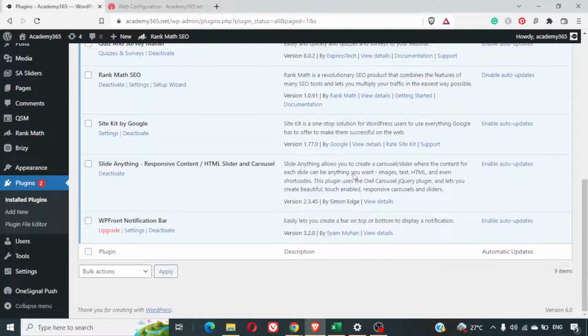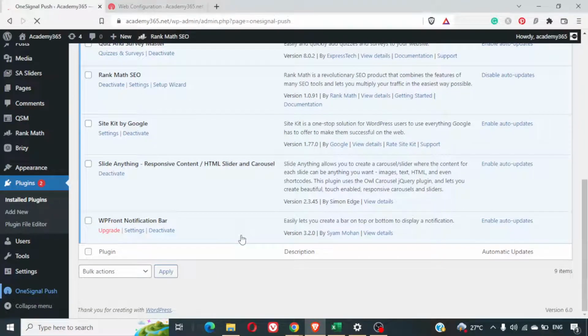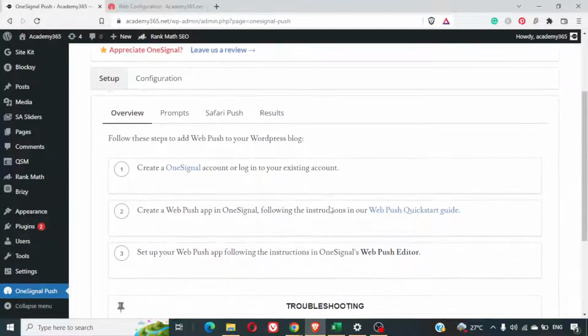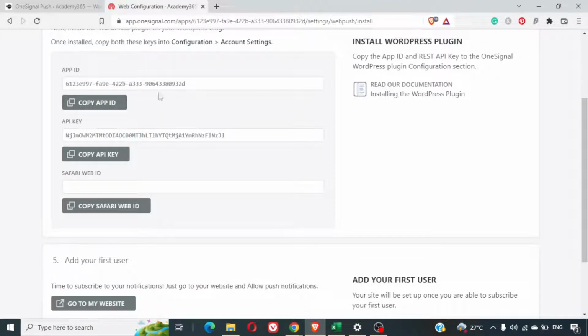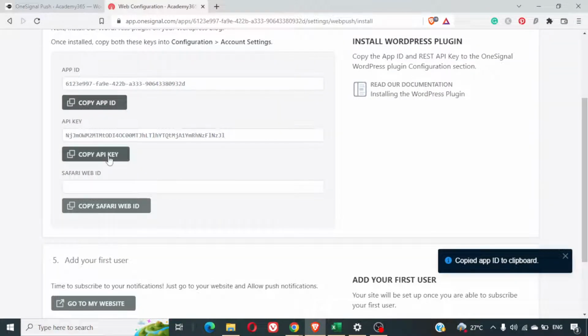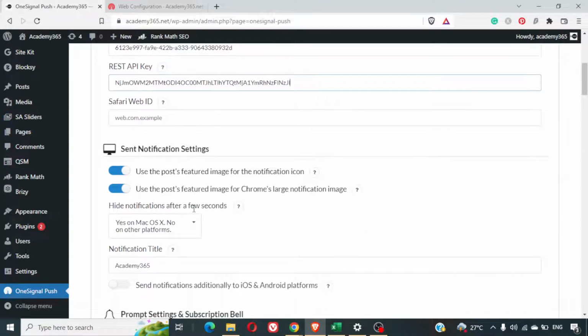Once this is activated, here on the bottom left-hand side you can see a OneSignal Push icon has been created. The menu has been created, so I'll just click on that. Here they've shown the steps, but since we just have to do configuration, I'll just click on configuration and enter the app ID and REST API key, which I find from here. I'll click on copy the app ID, and I'll copy the API key and paste it here.